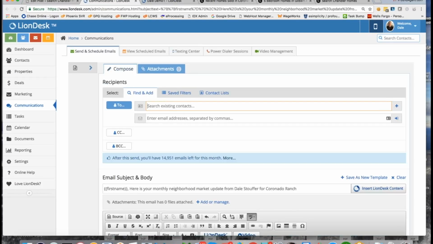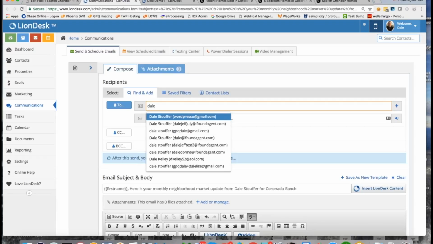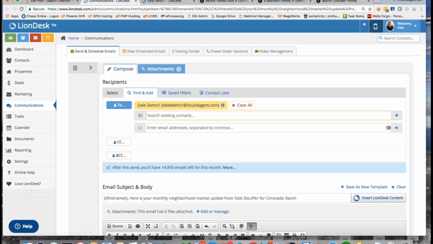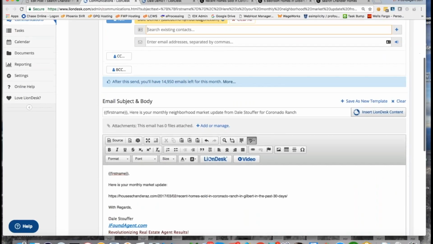And I know that Dale Demo is somebody I just set up because I've been working with him for a couple of months to send him this house. So there it is. From here, man, my phone is just ringing. So from here, I'm ready to send this to my customer.